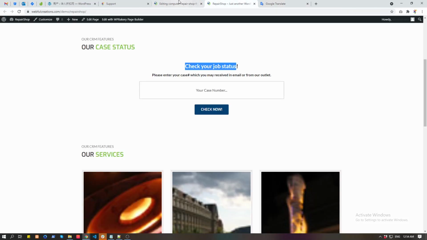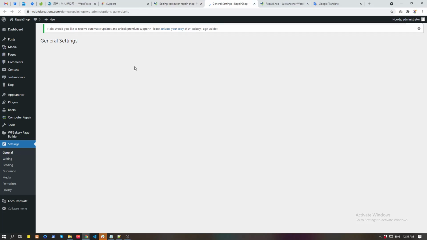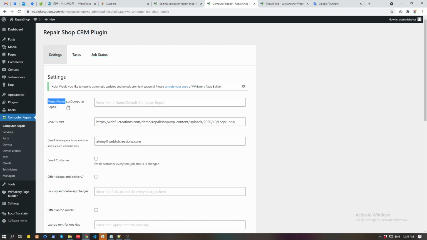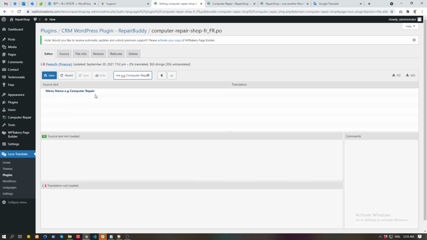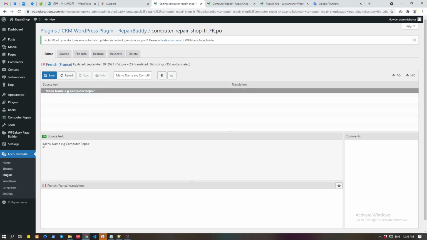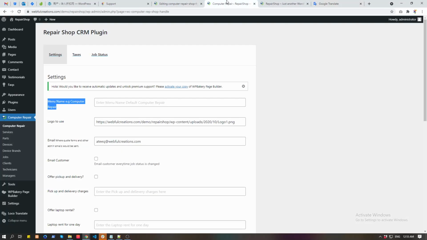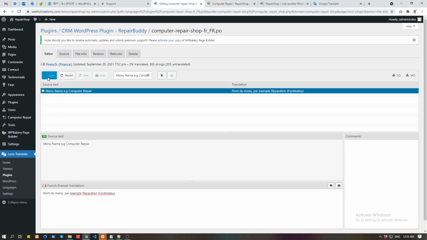Also, okay, and from the settings page, let's translate something from the settings page. Plugin settings, name, computer repairer, like only this one. This will be the last string I will be translating for this video. The rest you have to do yourself. Okay, done. Let's save it.